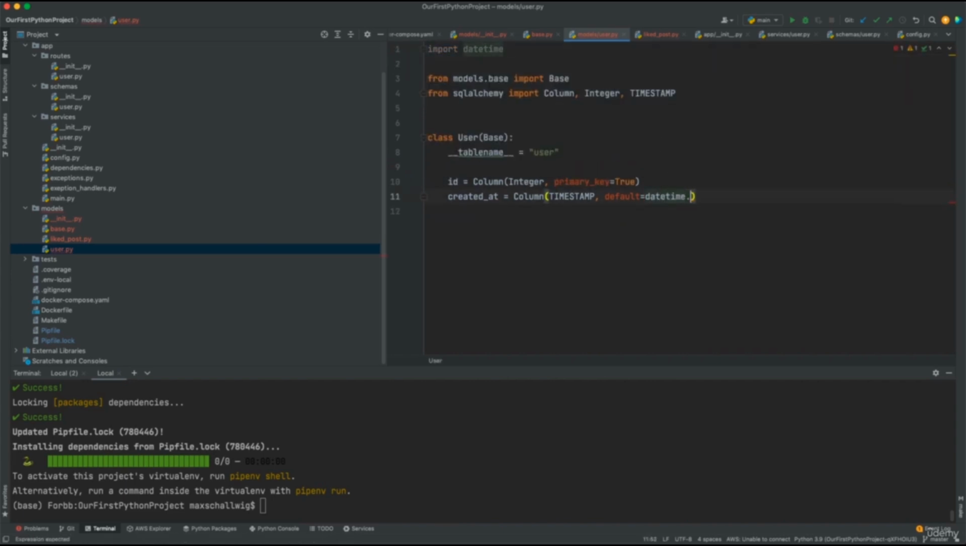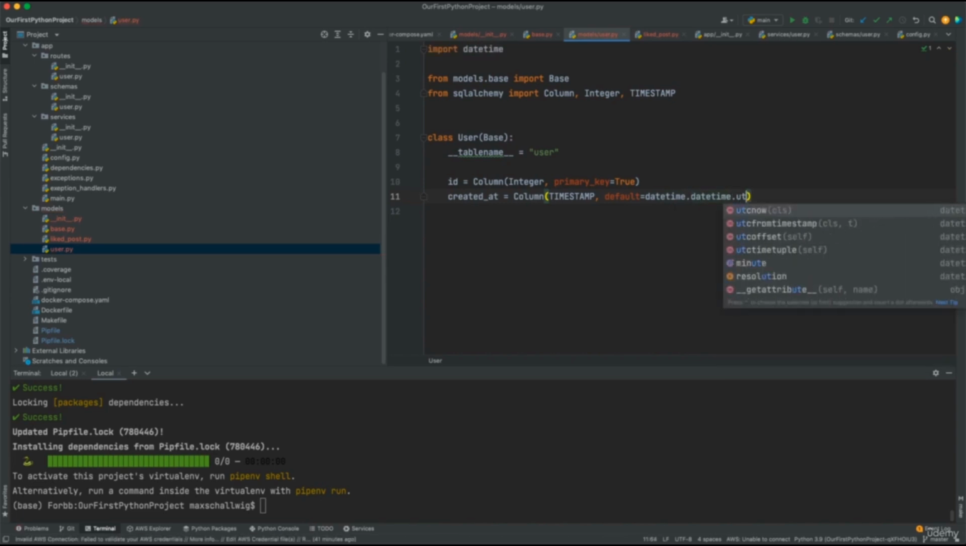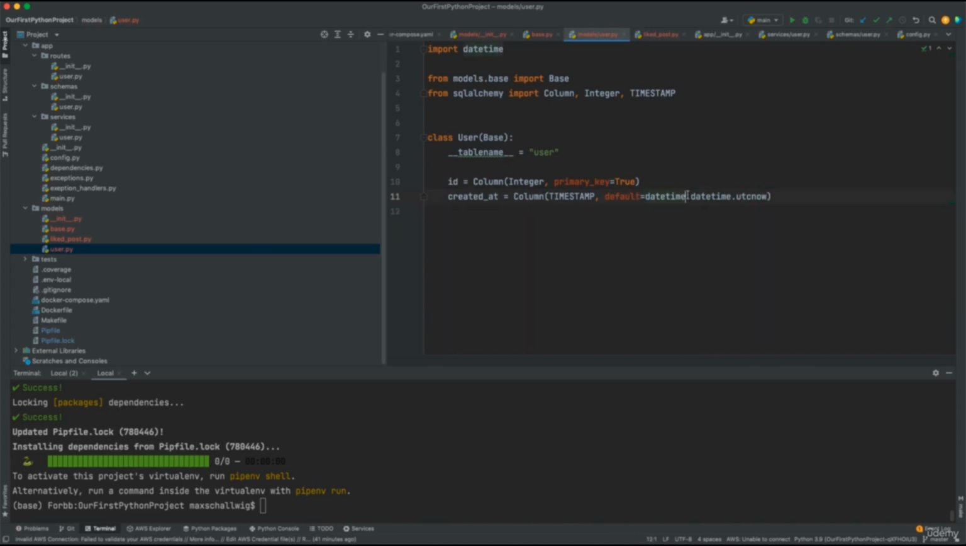And we're going to say datetime.datetime.utcnow. So we're going into the datetime library, we're going into the datetime object, and here we're using this utcnow method, which just gives us the current date and time in UTC. So this just keeps our time zone consistent, which is really important because time zones can be very frustrating to work with if they're all over the place.